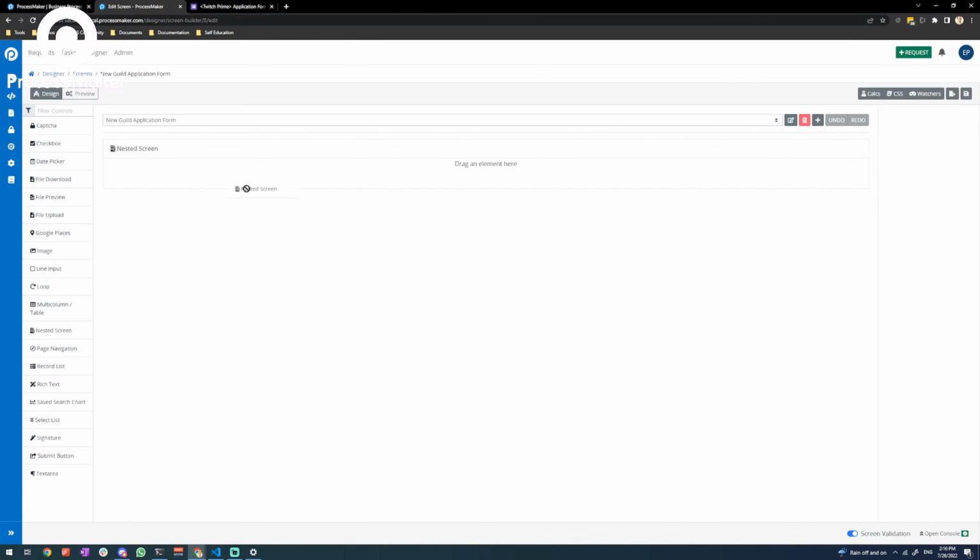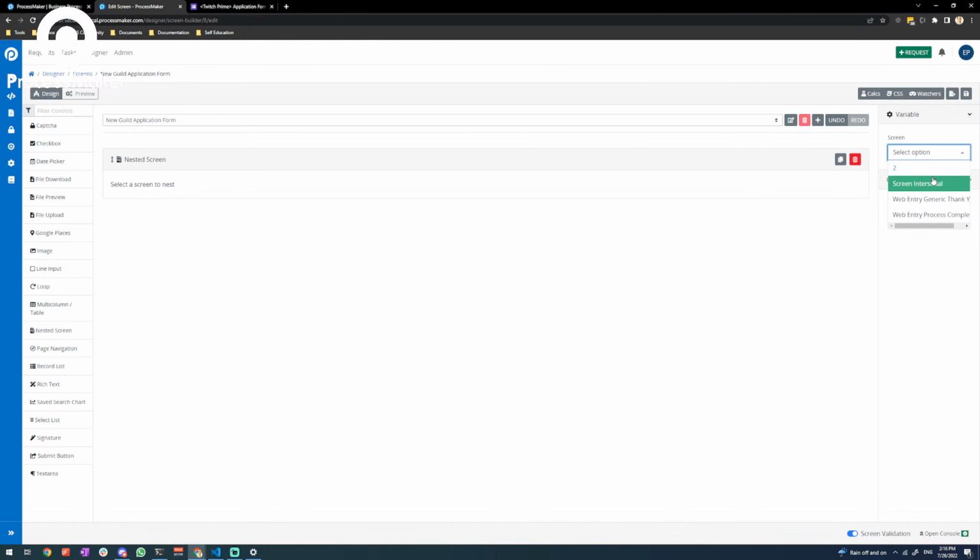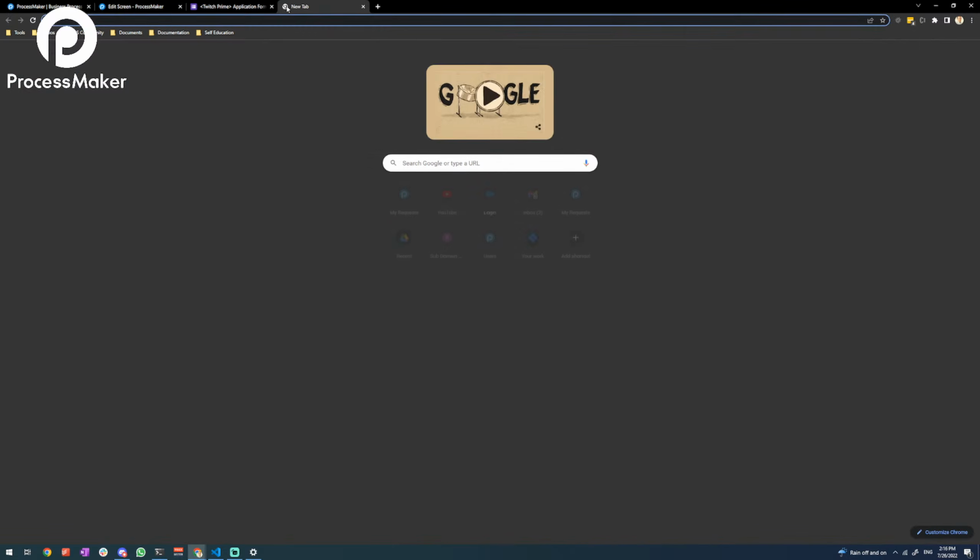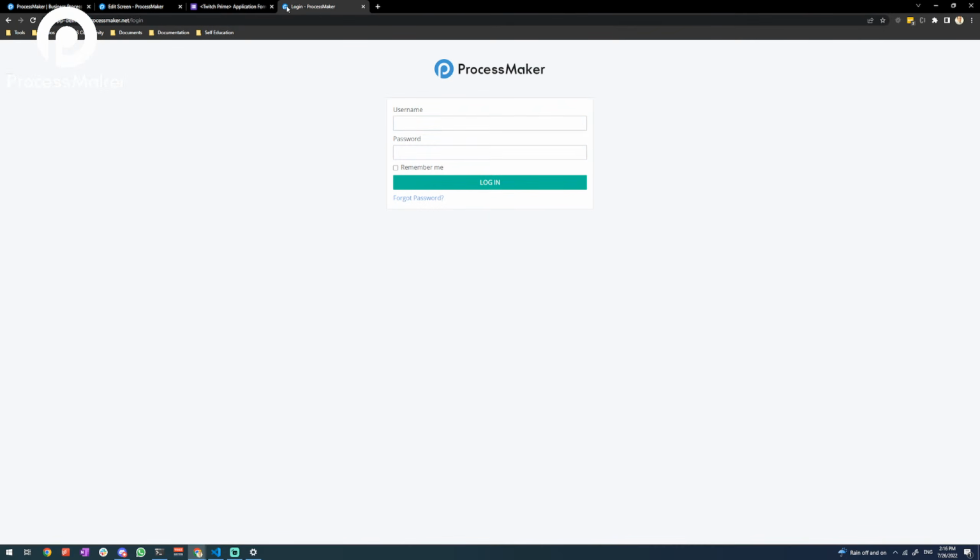So I'm going to use the nested screen element. I drag that over here. Now we need to select a screen to nest. So I click on that, and I can select from the list of screens that might be available. So we do not have the header. So I will go over to another instance that I have of ProcessMaker.